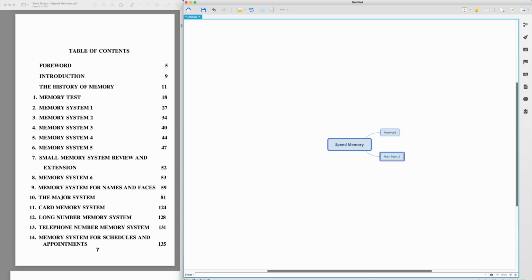So as soon as I press enter, it creates another branch. So introduction, the history of memory. So you'll see I'll do this. I might just go one memory test system and so on, right? So I'm not going to do the whole book. I'm just showing this as an example of how you can mind map it.